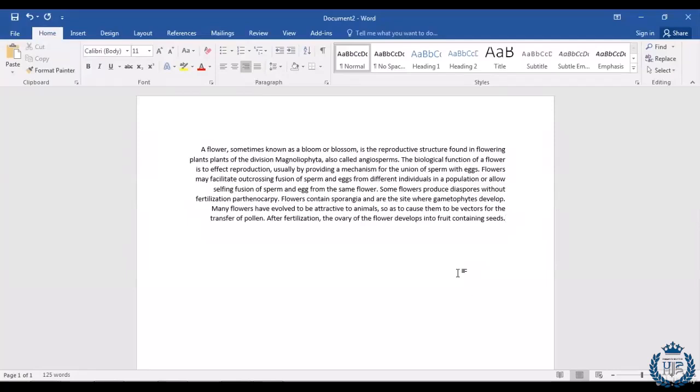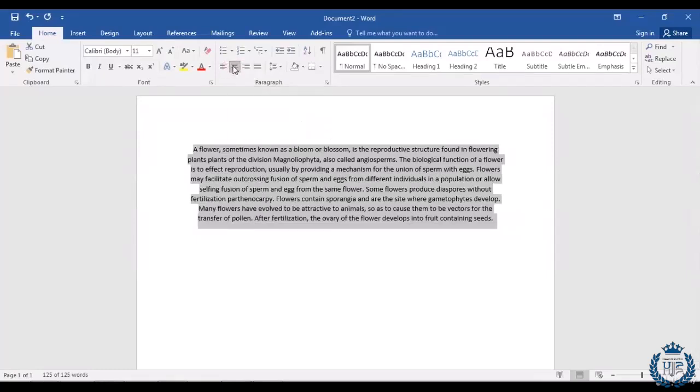If you want to use center alignment, then let's take a look at how to use center alignment in Microsoft Word. I'm selecting this entire paragraph, and I'm selecting center alignment, or you can use Ctrl and E from your keyboard. So here we go. Our paragraph is applied with center alignment.